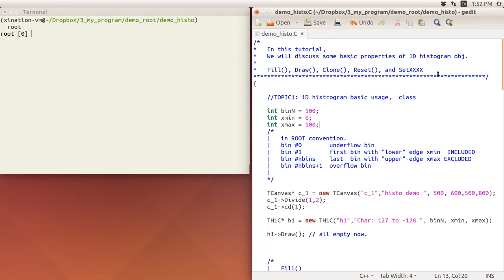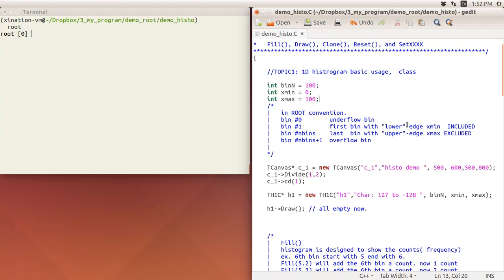So here is the notes specifically for the 1D histogram object. We will start from the very beginning. The first concept will be the bin. Okay, so let's just start from something.